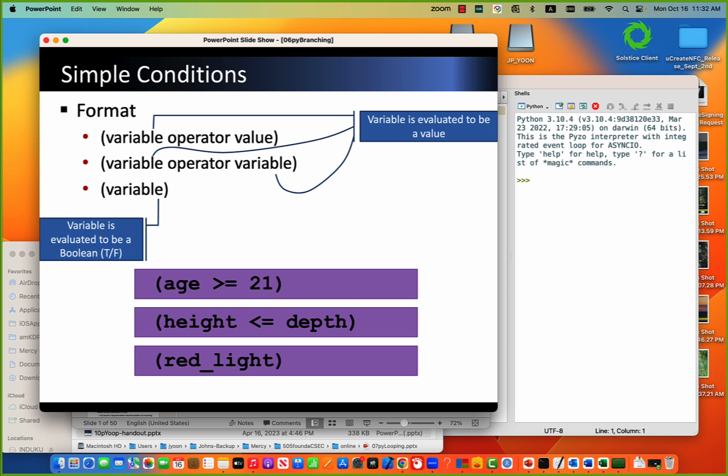With that example that we already looked at, the format of conditions can be formed in this way: an operator in between, and then we could have two values, or one variable and one value, or two variables, or simply a variable or value if that is a Boolean value. They are possible, right? Age is greater than or equal to 21. Height is less than or equal to depth. This is a variable and variable.